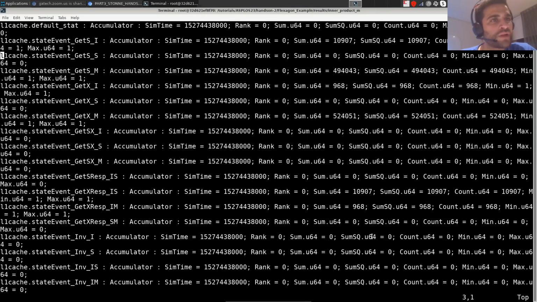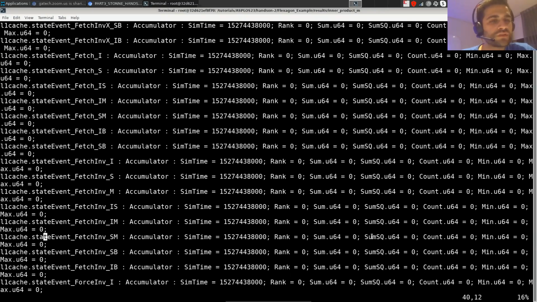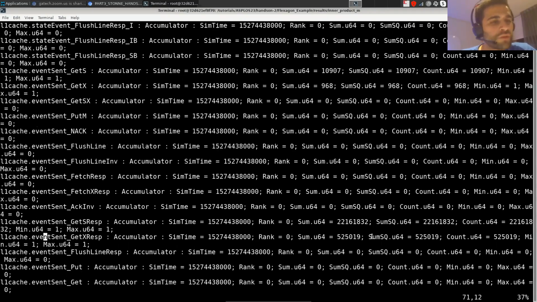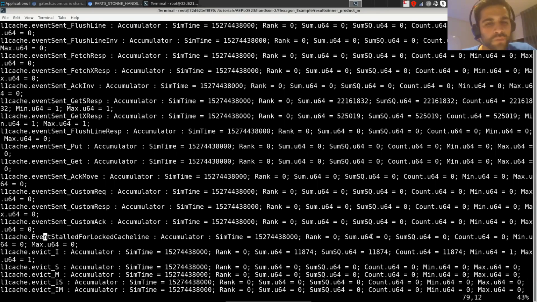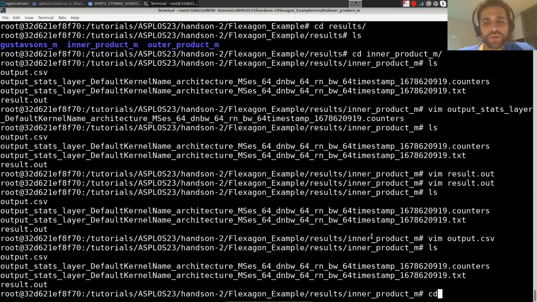But here you can find the number of accesses to L1 cache, the number of misses, the number of hits, and all of these statistics can be found here. Again, I don't want to get into a lot of details here. Okay, so this is how we can run inner product.